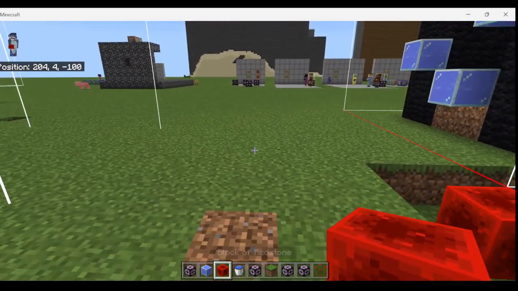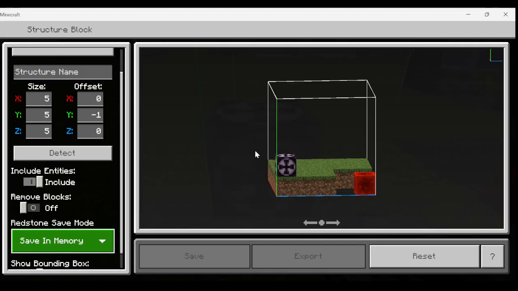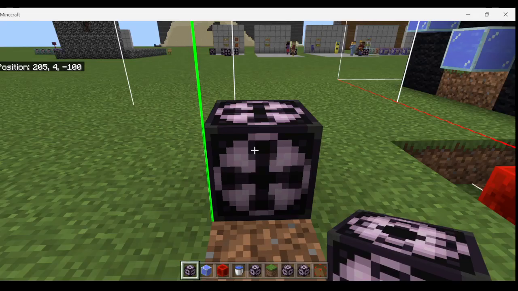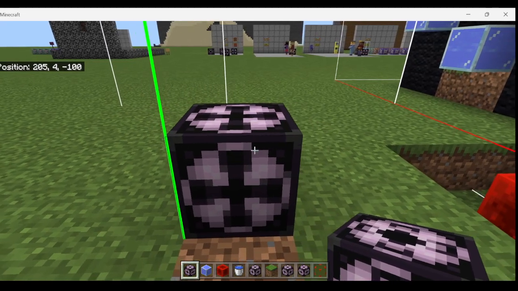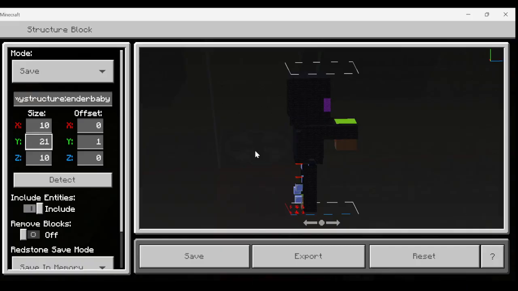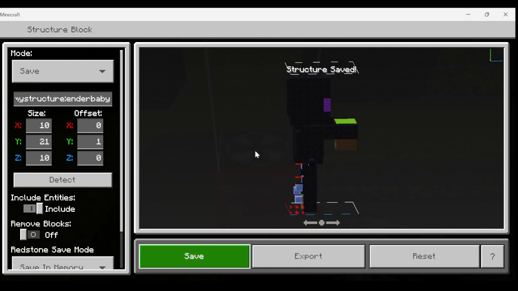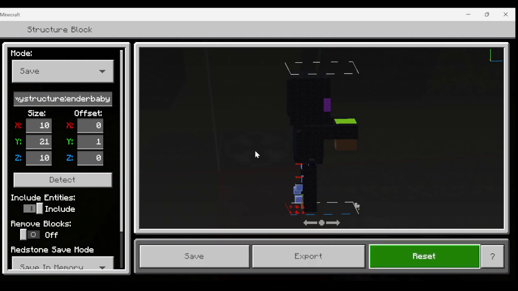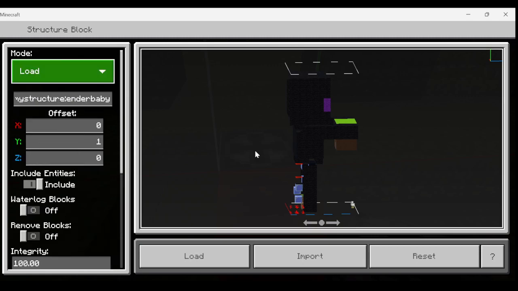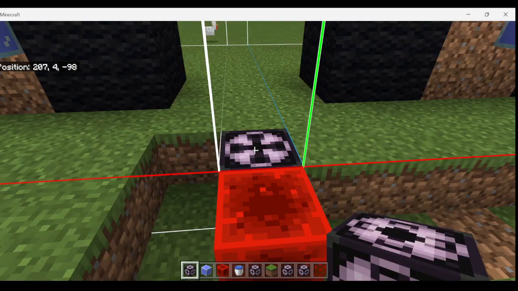So the last couple of sections that I did not cover inside of the structure block, once again, are going to be the import and export, and those sections there are going to be covered in the next video, which I will have the link for in the description. The last button here that we have when we're on save mode is reset, and that just goes ahead and resets the save of Ender Baby so that you can go ahead and resave it. So that's a pretty simple button there. And then on the load mode, you have that import button rather than the export button, which I will go over in that future video as well.